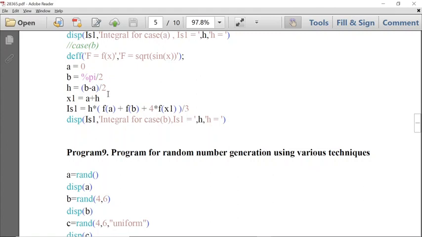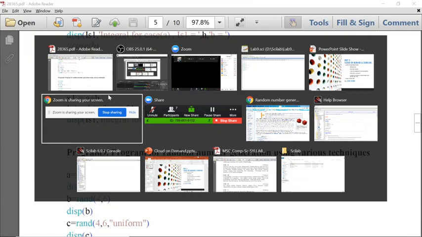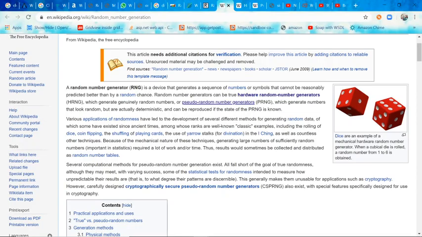Now there are two types of generating a random number: one is hardware based, the other is algorithm based. Quickly, some definitions: a random number is a number we cannot easily predict. One is the hardware random number generator, HRNG, which gives a truly random number. Another is the pseudo random number, which is generated by algorithms.